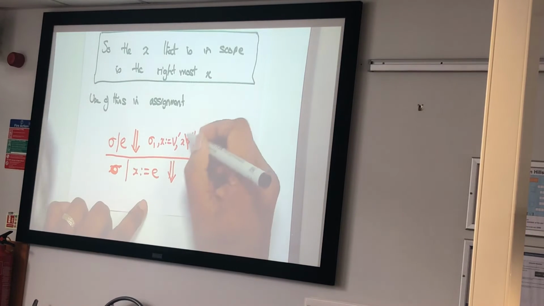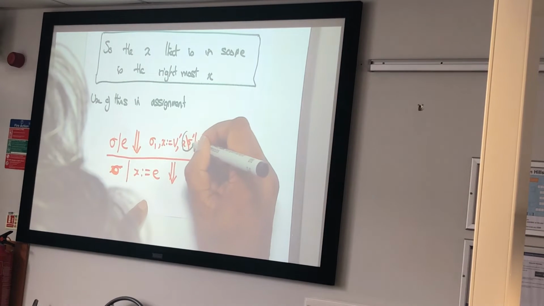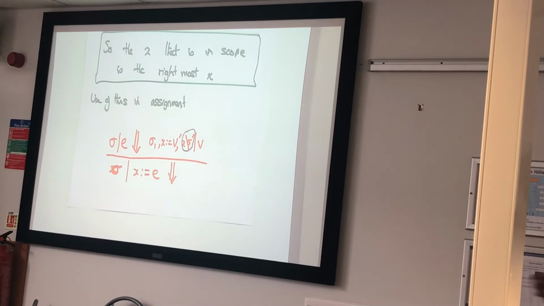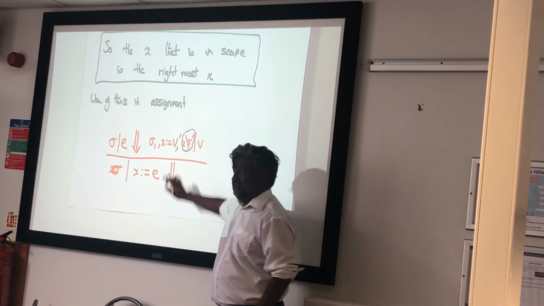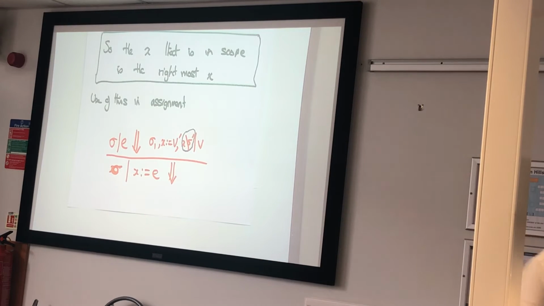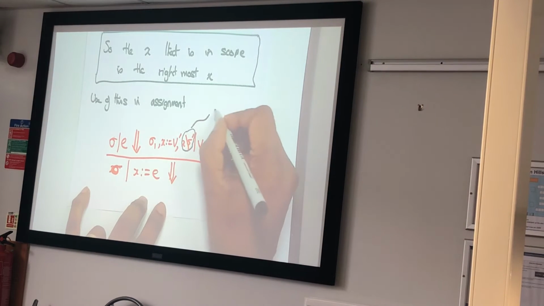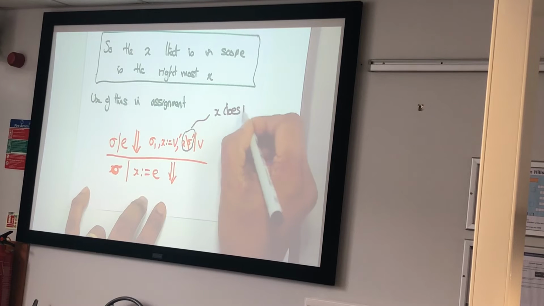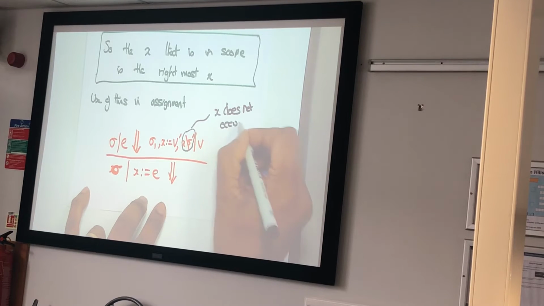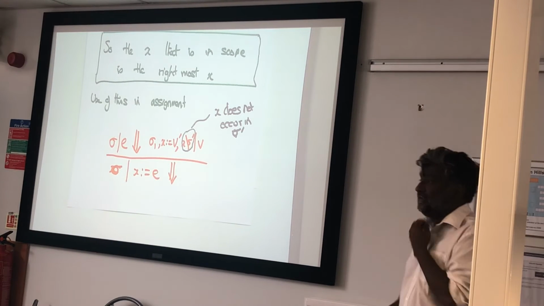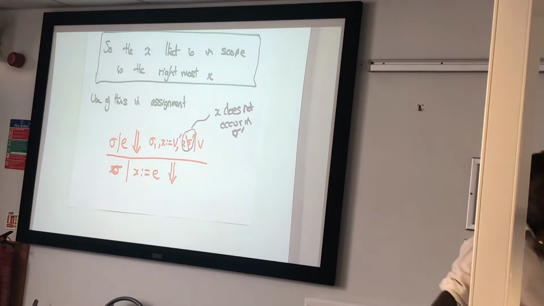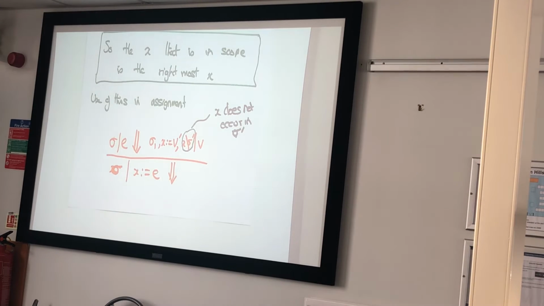So this is a new piece of, if you like, meta-syntax. It's a syntax of these rules. It's not the syntax of the programming language, it's the syntax of these rules. And this says x does not occur in sigma prime. So if you read the notes, it's explained, but that's the main point of it.